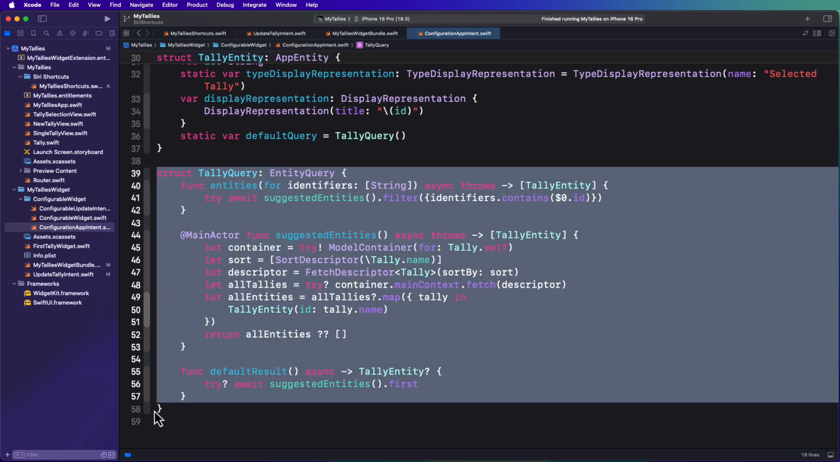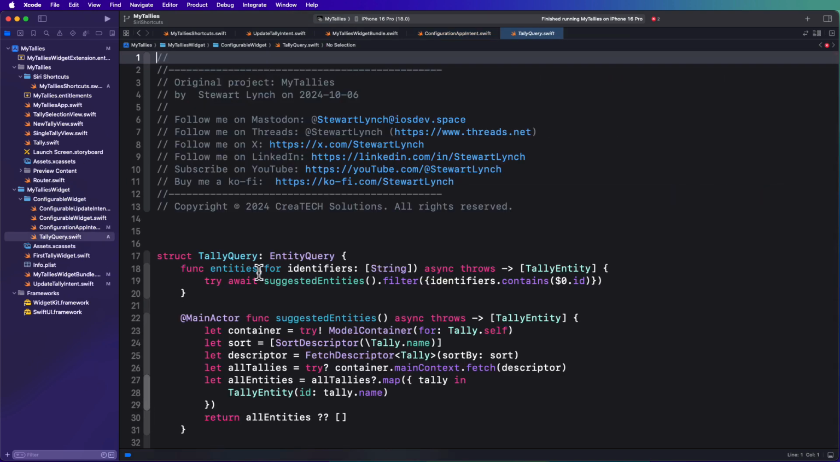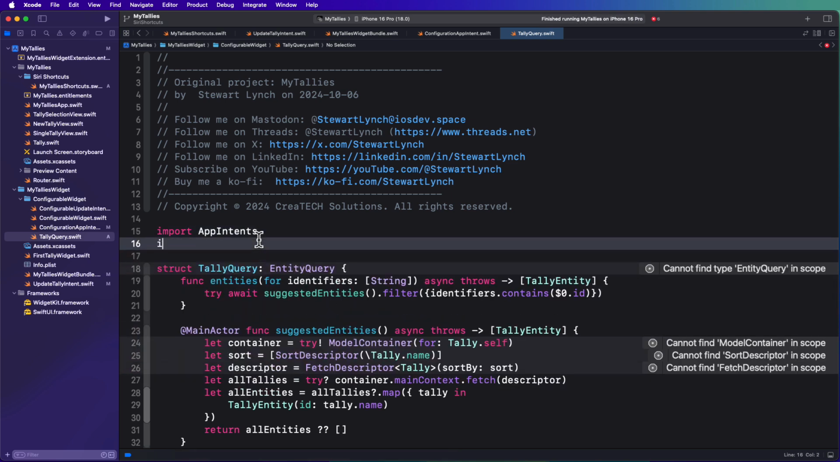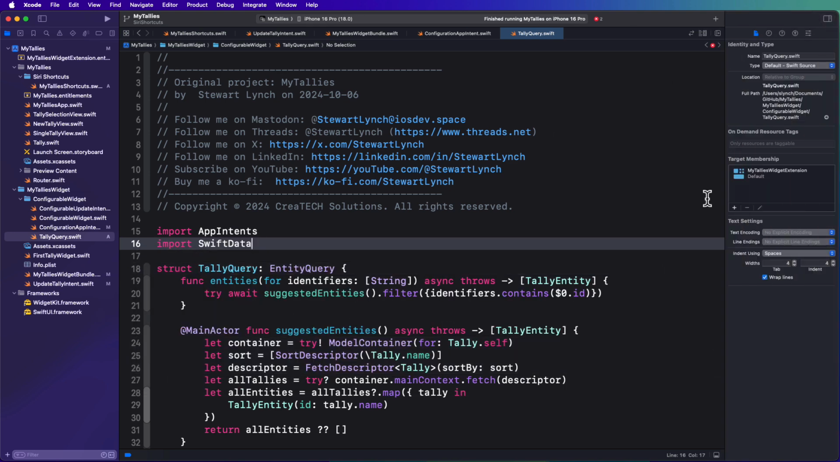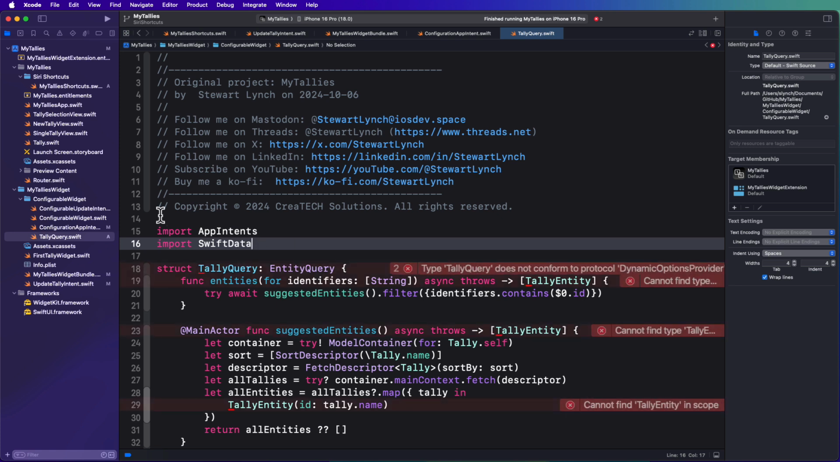So rather than duplicate the code, I'm going to go to that widget file that contains the query, which is the configuration app intent, and cut it out of there. I'll then do a paste to create a new file, and it will automatically be named tally query. But I'll also need to import app intents and Swift data. And then I'm going to go to the inspector and make sure that it's available to my MyTallies target as well. Now it's going to do all sorts of complaining because the MyTallies target doesn't have access yet to the tally entity. So let's take a look at that.